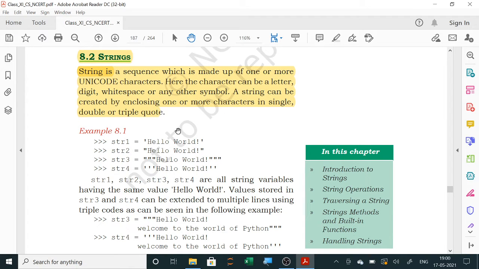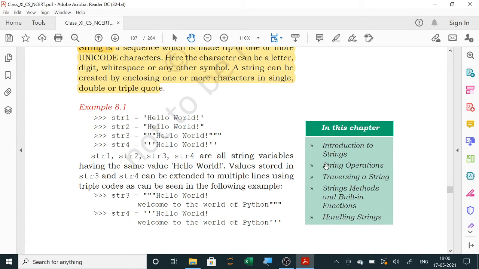A string can be a single character or more than one character. So in the example you have seen, hello world is written in string 1. You can declare any variable identifier, use equals to, and then in single quotes you can give the string, or double quotes, or triple quotes. Triple quotes are allowed both ways, using double quotes or single quotes. Strings 1, 2, 3, 4 are all string variables having the same value, hello world.